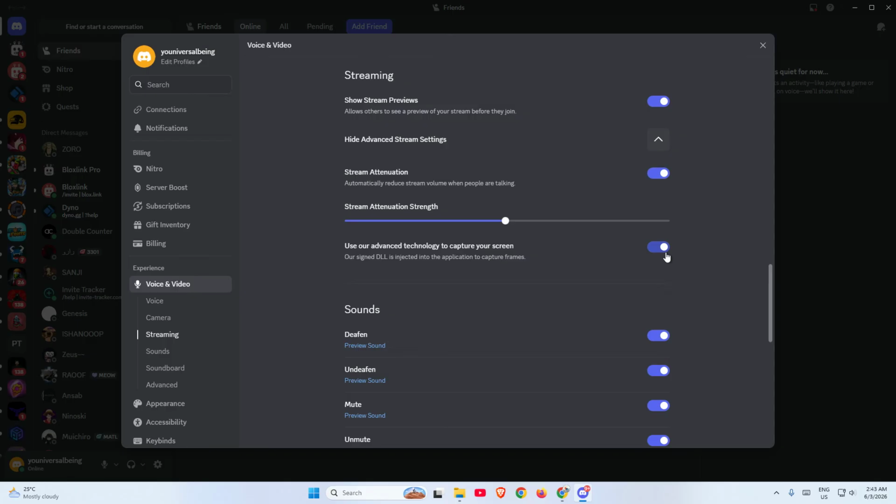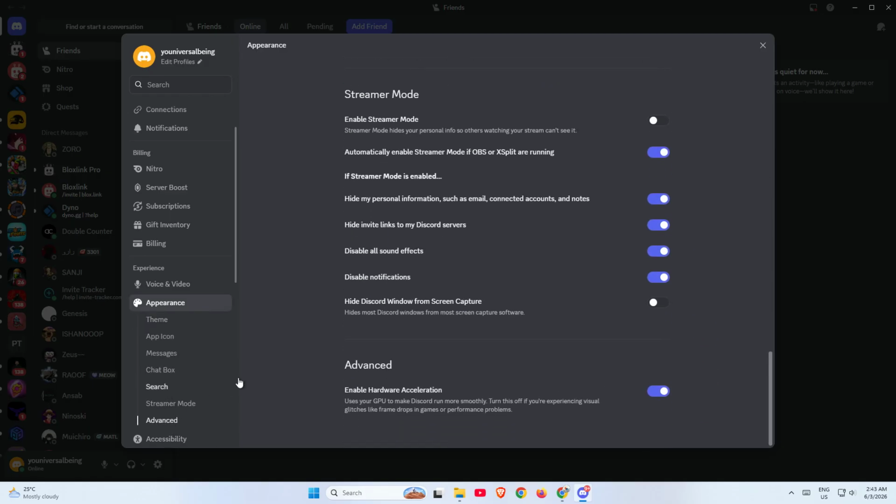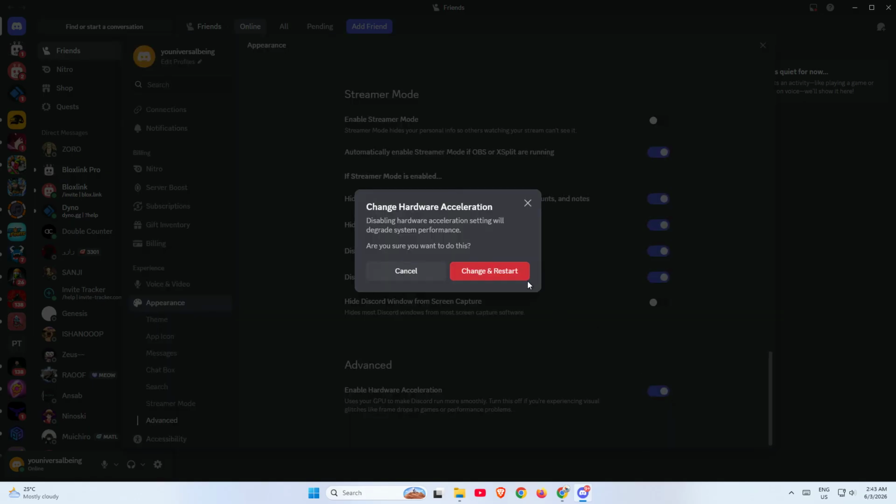Still inside User Settings, use the search bar or scroll until you find Appearance. Click it, then scroll down to the Advanced section. Here you'll see Hardware Acceleration. Turn Hardware Acceleration off. This setting can improve performance in some cases, but it can also create issues with Discord rendering, screen sharing, or video capture on certain computers.